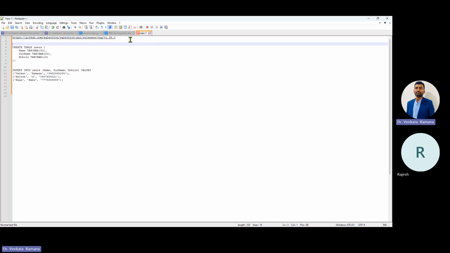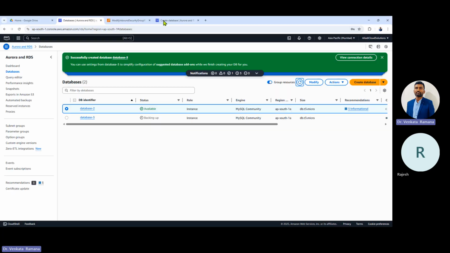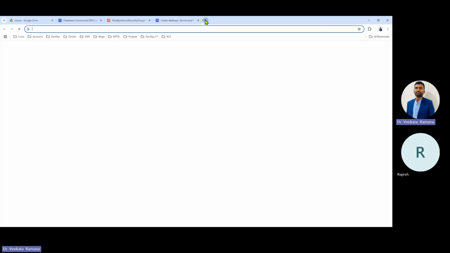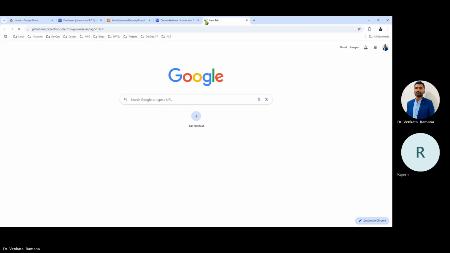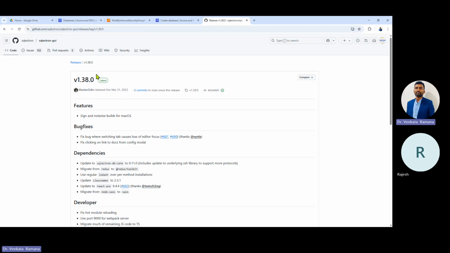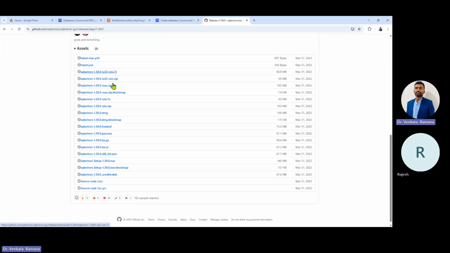Let me go inside. It is already installed, so I cannot demonstrate it again, but let me show how it can be done. It is self-explanatory. Go to this link and you'll be redirected to GitHub, to the SQL Electron GUI, a graphical user interface. The latest was 1.38.0.